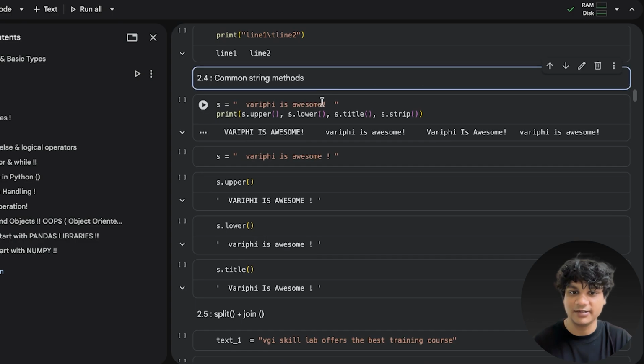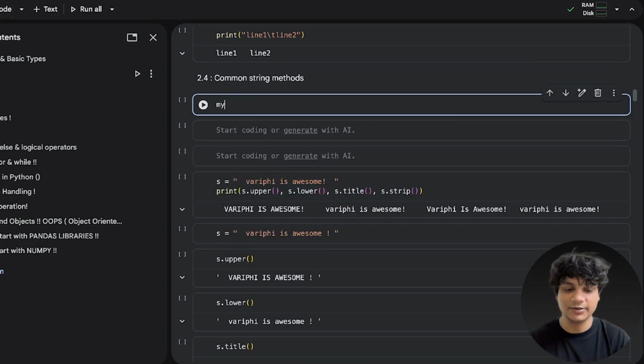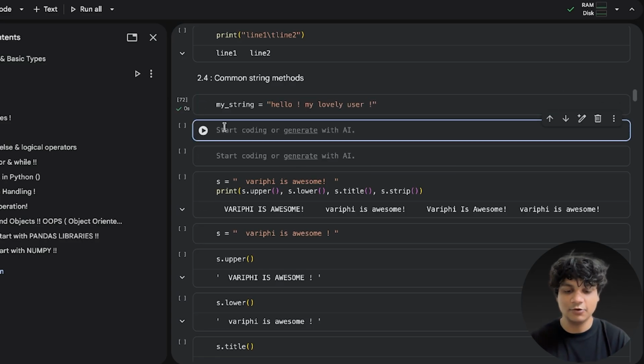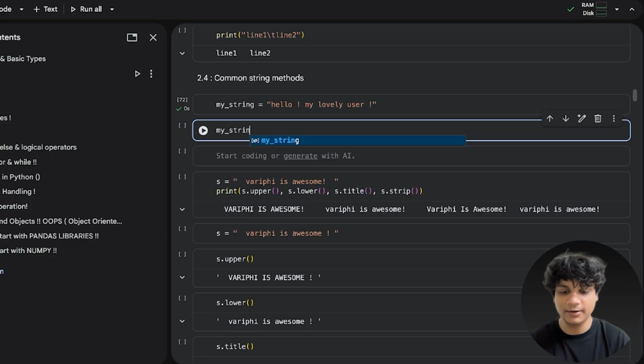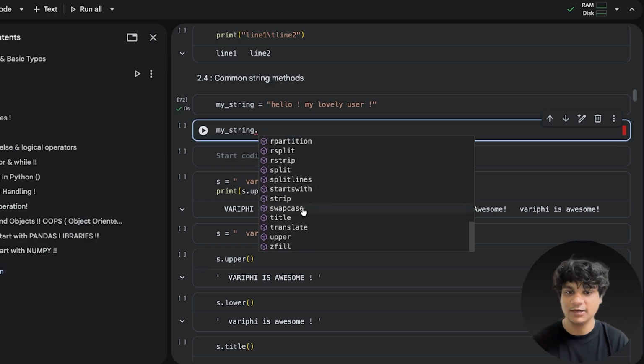So let's say that you have defined some string, right? So let me show you something. Let's say my string is "hello my lovely user". Okay, this is my string, right? And on top of this string variable, I just press dot on your keyboard and you are going to get so many things. Okay, you can use it by yourself.